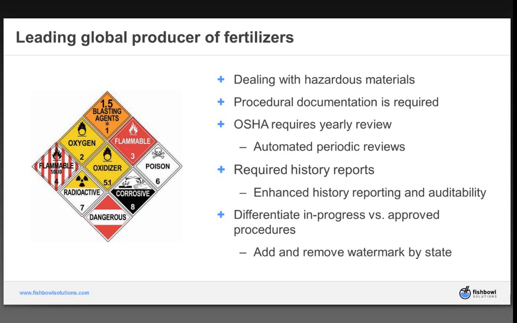And so they worked with Fishbowl to roll out a compliance initiative and a document control process around all of their procedural documents. And for them, things were important like periodic reviews. So, for example, OSHA requires that every year you have to review all of these hazardous material handling documents and make sure that they're still accurate and up to date. And you have to be able to provide a history to show that it was reviewed on an annual basis and who reviewed it.